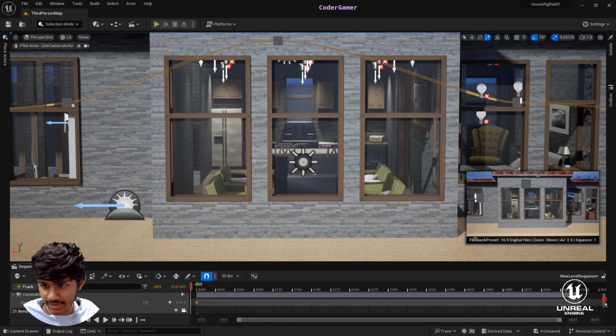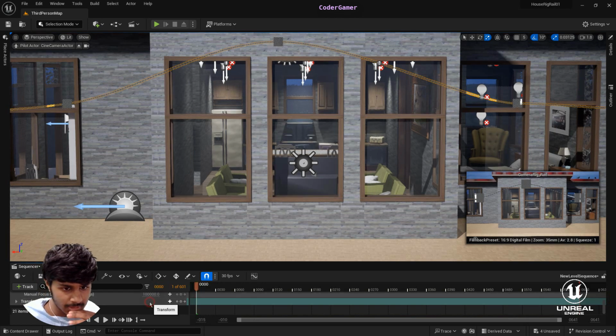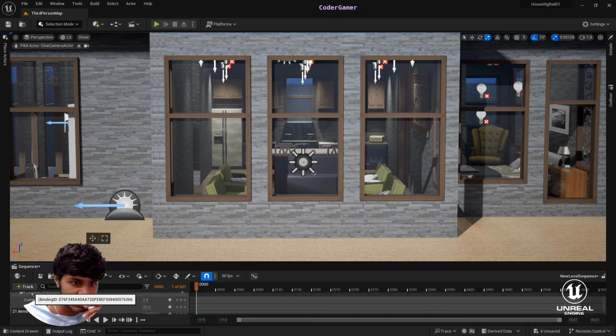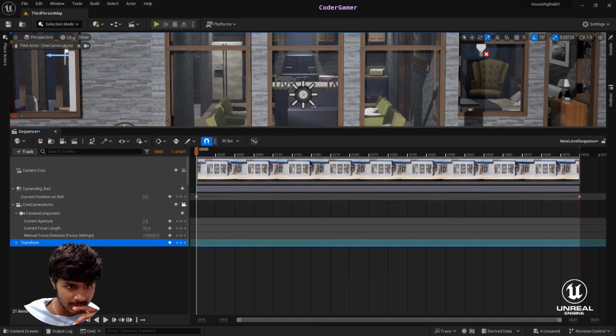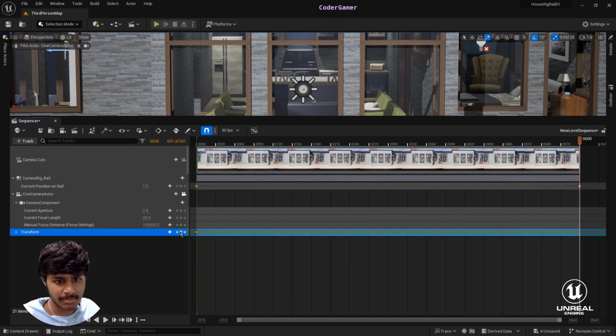Now also one thing I did forget to mention was that I'm going to go to 0 and I'm going to click transform for the, you see this, the transform for the camera actor. I'm going to press on this button which will add a keyframe, and I'm going to go to 600 and I will do the same.